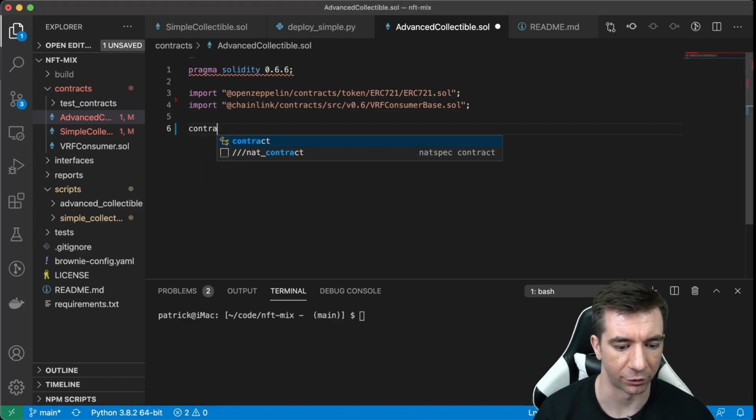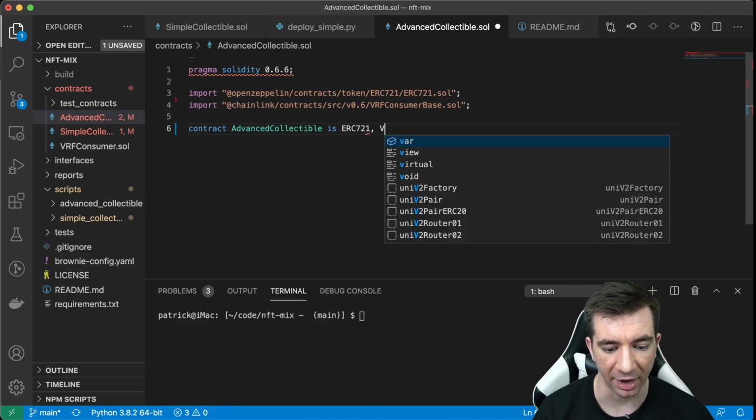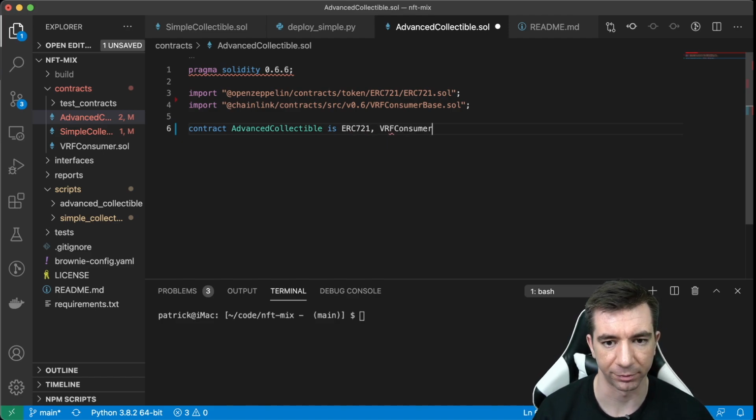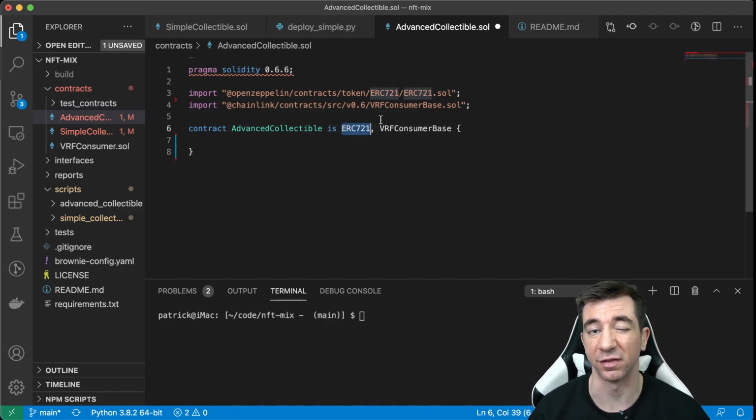We're going to call this contract AdvancedCollectible. And we're going to say it is ERC721, and it is VRFConsumerBase. Now this VRFConsumerBase, again, this is how we're getting the random number. Obviously this part should look a little bit familiar.